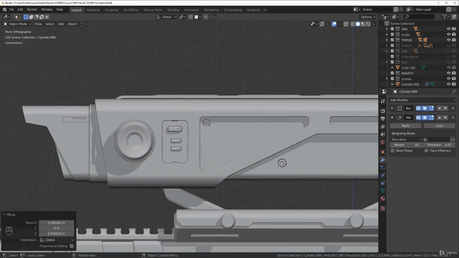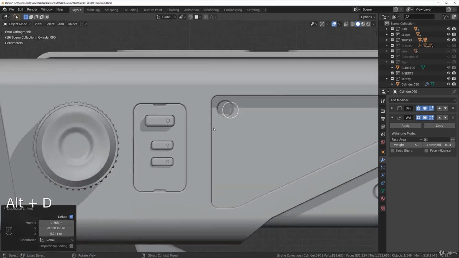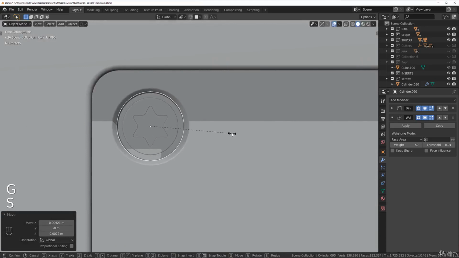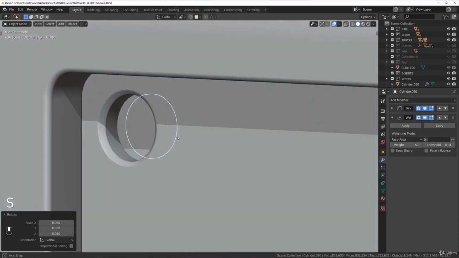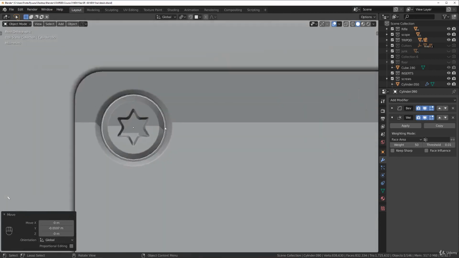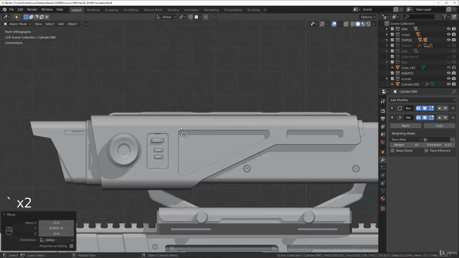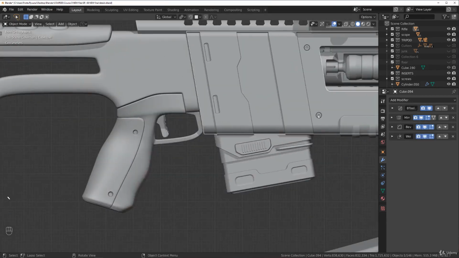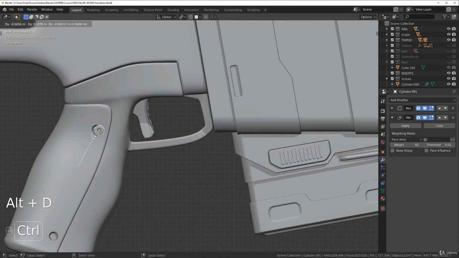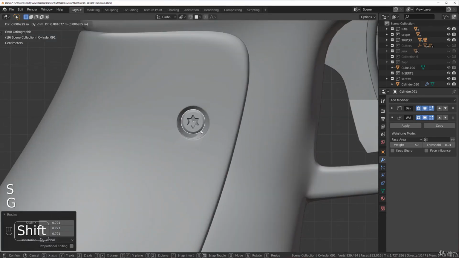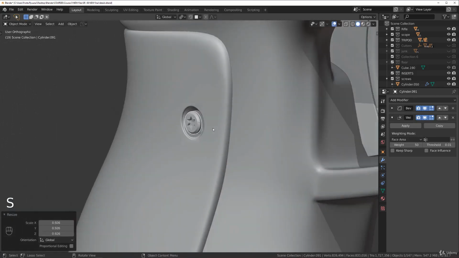And we need one more here, right? So Alt D and Control G and drop it in here, make it a little bit smaller and move it outside because it's too deep. And we will need to mirror later everything to the other side. But so let's see if all the screws are actually fixed. Not yet. Handle. So Alt D and move it in here. And make it a bit smaller and move it inside.